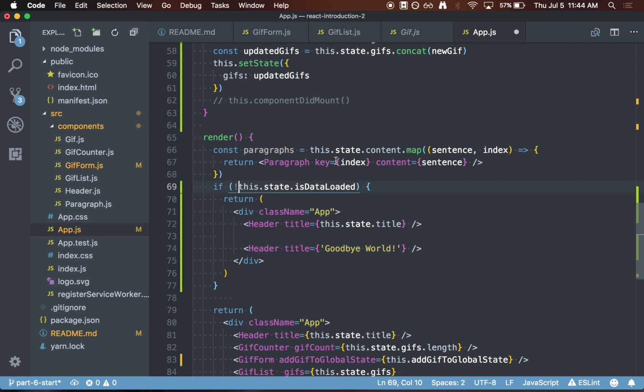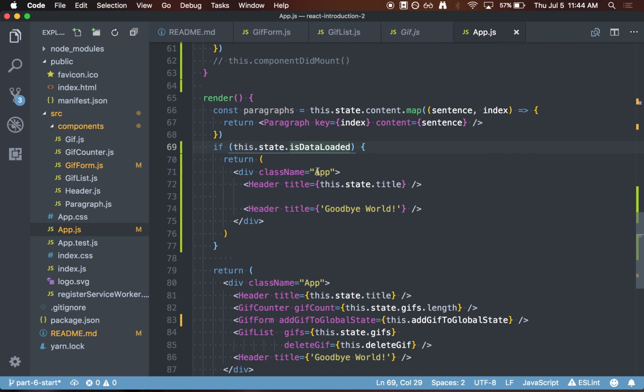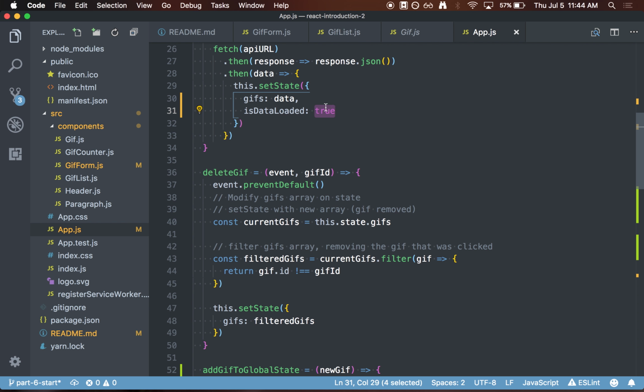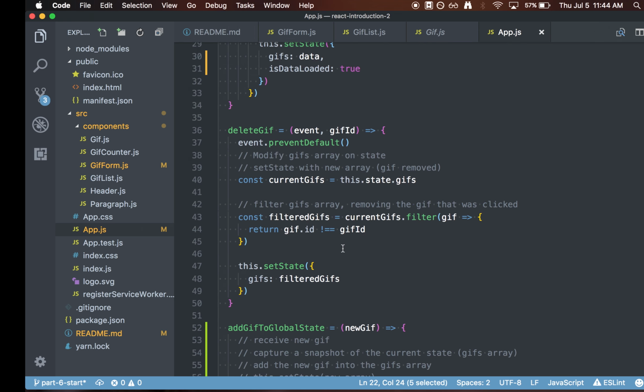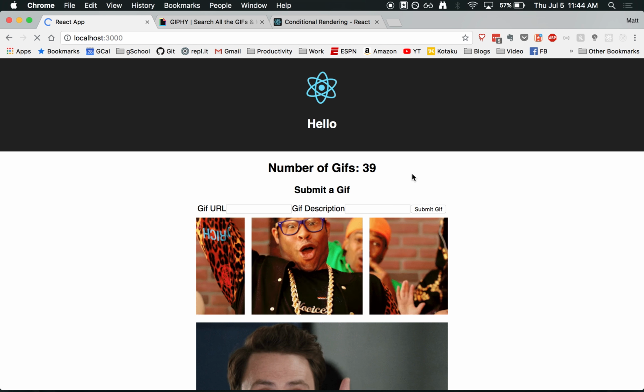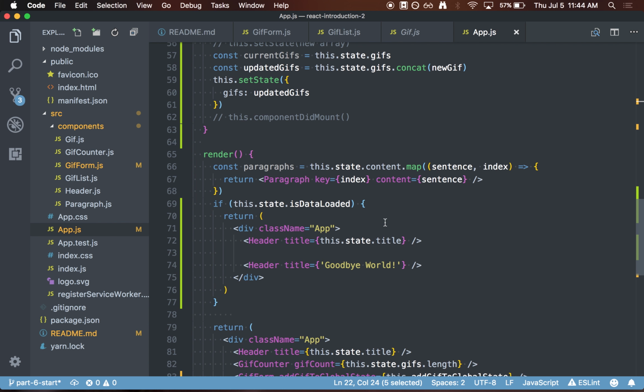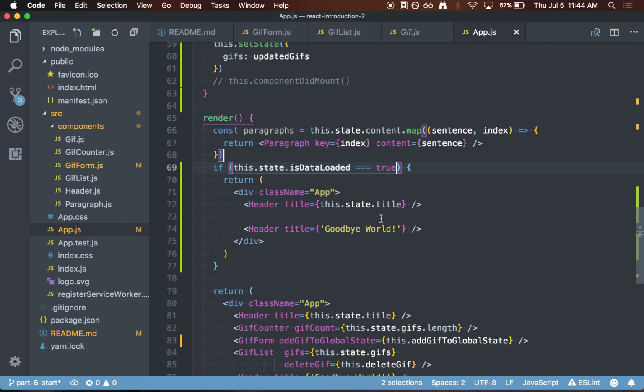Oh, whoops, forgot to check against the opposite. Wait, what's going on here? If the data is loaded, oh, I set my initial value to true. No, I didn't. Is data loaded. Let's try this again. That's definitely not doing what I thought it was going to. If this.state.isDataLoaded equals true, let's try that. Oh no. If it's not, I'm just being a fool here. If the data has not been loaded, I was doing this opposite.